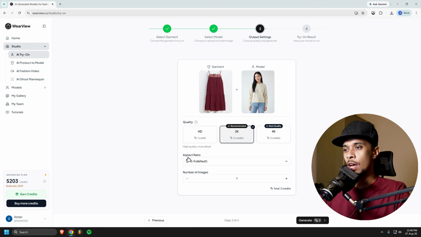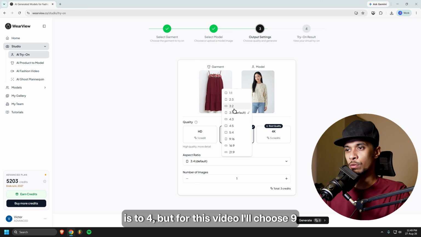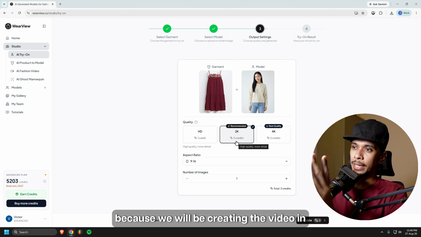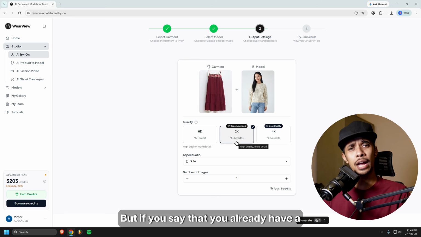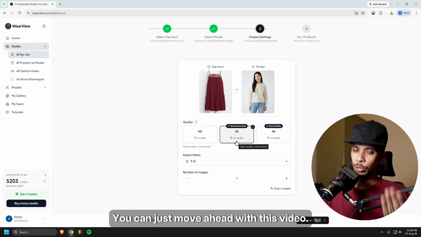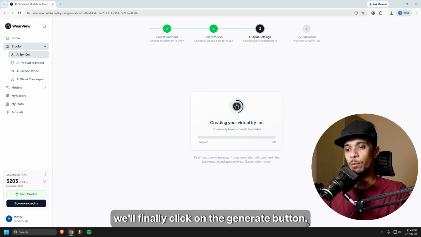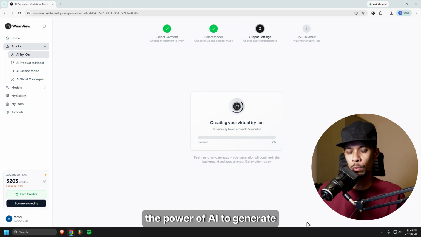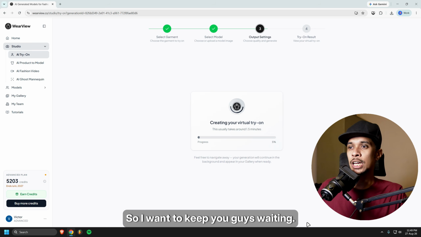Trust me on that. For aspect ratio, you can choose whatever you want, maybe 3:4, but for this video, I'll choose 9:16, which means it will be a vertical one because we will be creating the video in vertical format as well. But if you say that you already have a model image, don't worry. You can just move ahead with this video. We'll choose the aspect ratio as this, and we'll finally click on the generate button. Now this will take the power of AI to generate this AI model wearing our very own dress. I won't keep you guys waiting.